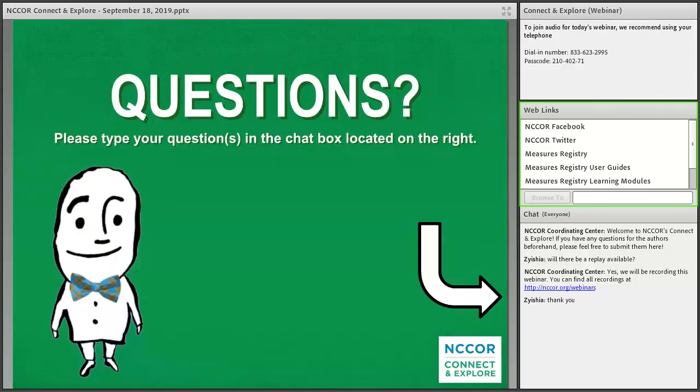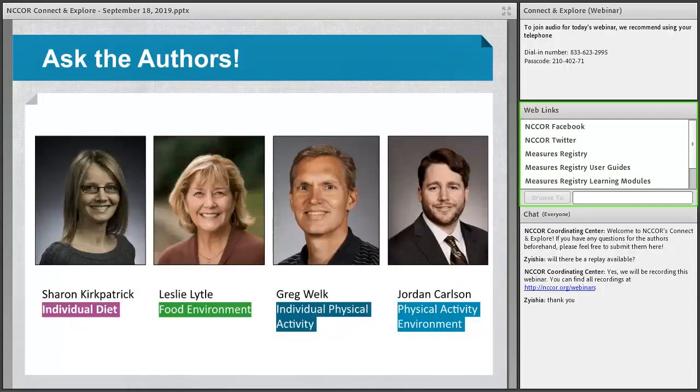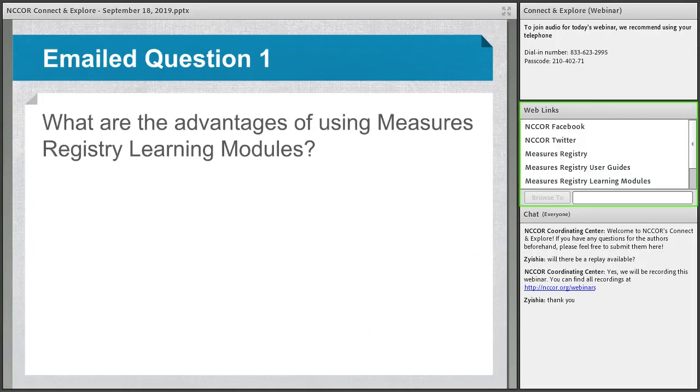So again, as a reminder, if you have questions, please type them into the chat box located to the right of the screen, and we'll start moving through these questions. The subject matter experts are the actual authors of the modules, so they have a deep knowledge of all 4 of these domain areas. So let's kick it off with a question for Sharon Kirkpatrick. What are the advantages of using the Measures Registry Learning Modules?